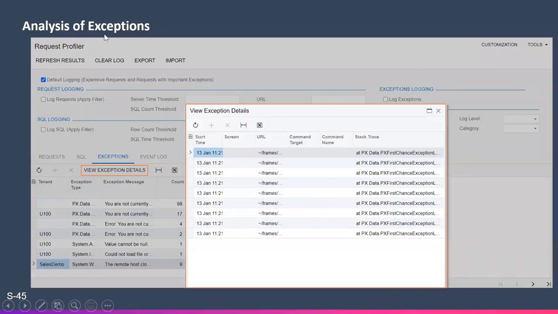Analysis of exceptions. By selecting the Log Exception checkbox in the exception logging section, we can turn on the logging of exceptions. So this is the checkbox. When we select a particular exception on this tab and then click View Exception Detail on the table toolbar, the system opens the View Exception Detail window with detailed information about the selected exception. So this is the window. We can export all exceptions from the Exception tab to an Excel file by clicking Export to Excel on the table toolbar.